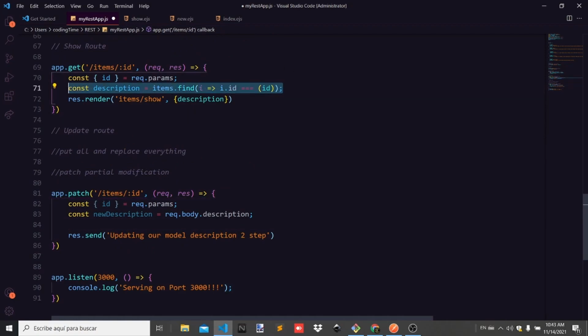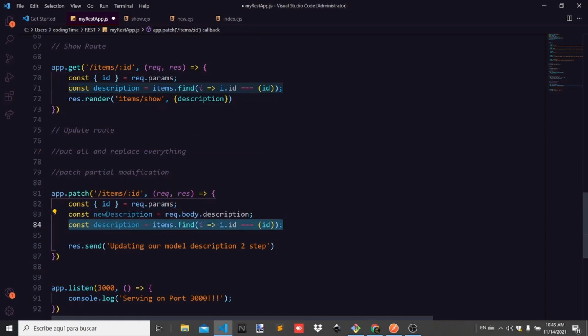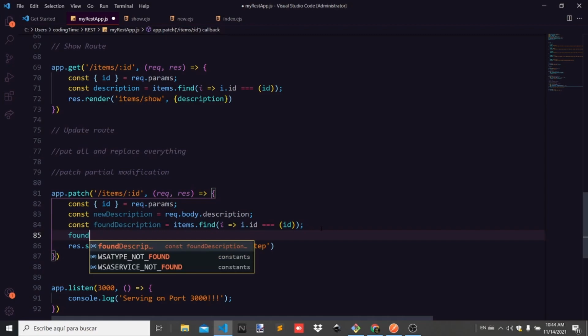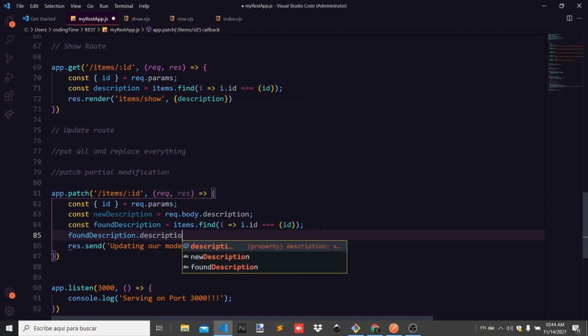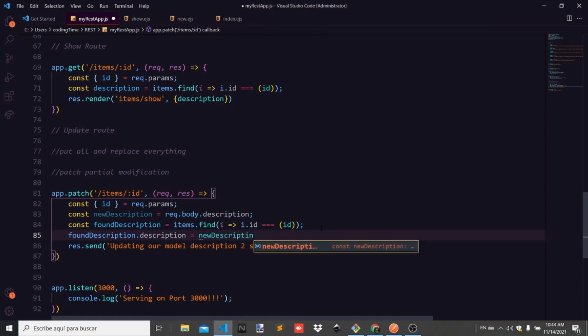We just copy that, duplicate it, let's go down, just like that. And we say that once we find the ID, we just create a variable called found description. Okay, fine. And then we just simply go there and found description.description. That's what we need. We say that the new description we find, we save it into this form.